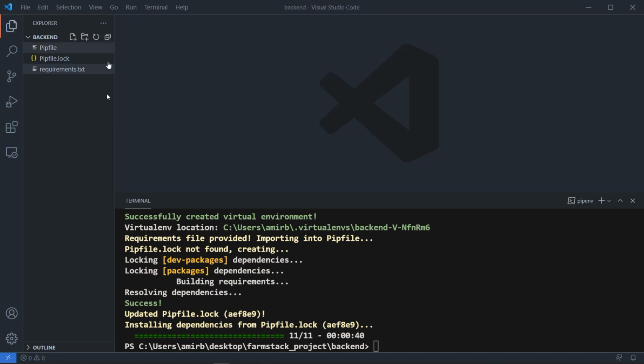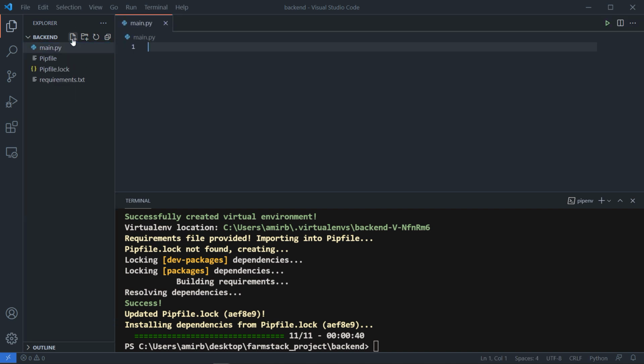And let's close the requirements. We don't need that anymore. And I will need 3 files. First is main.py. I will need also one for the database, so I will call it database.py. And the third one for the model, just to create our main to-do class.